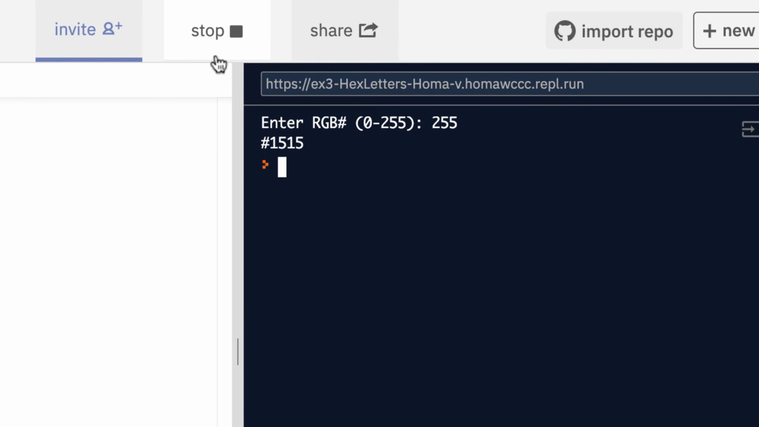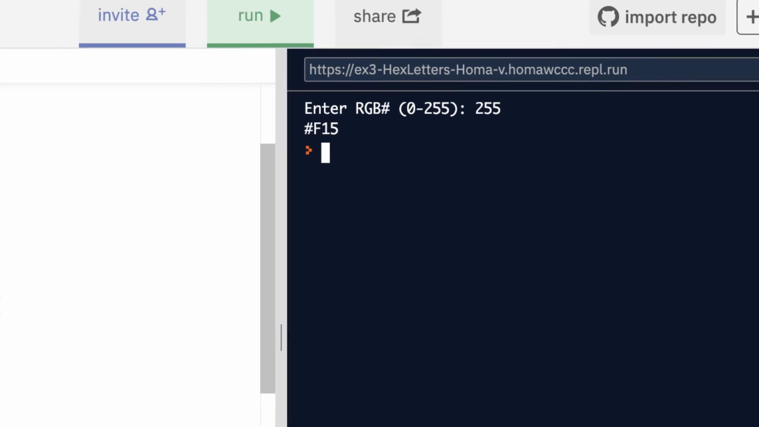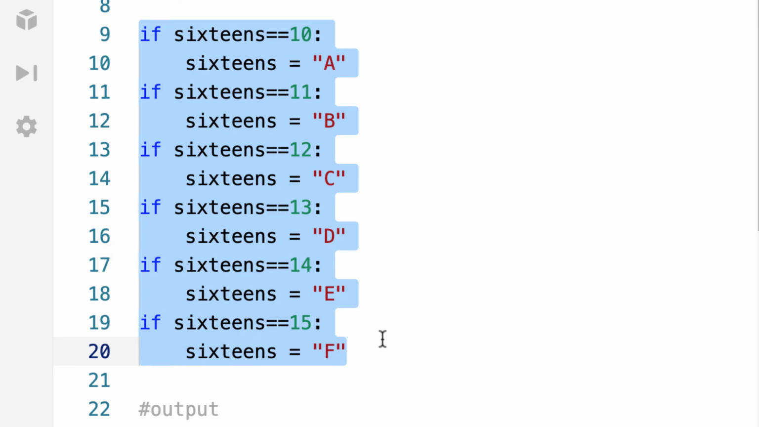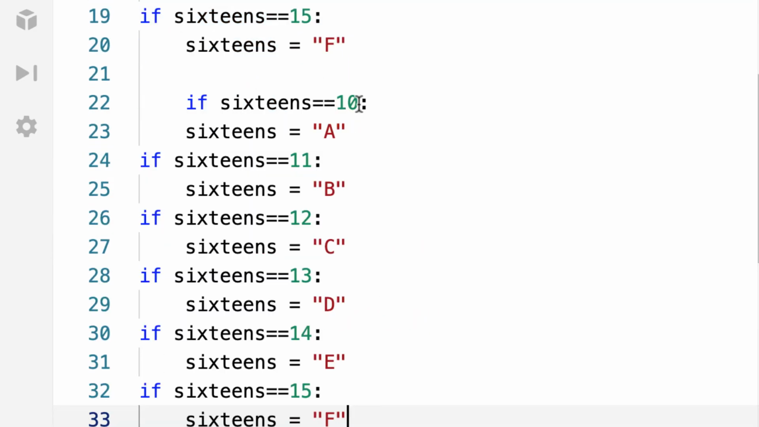So I'll run it again, and I'll put in 255. And the F works, but it's still making the ones 15. So that means I have to make all the ones 15. And let me copy this. I'll show you it's not that hard to change this. I'll just copy this whole block and paste it, because when it's in blue like that, it'll wipe it out.